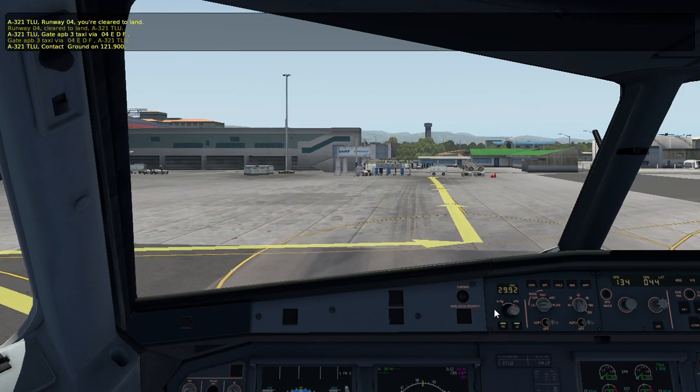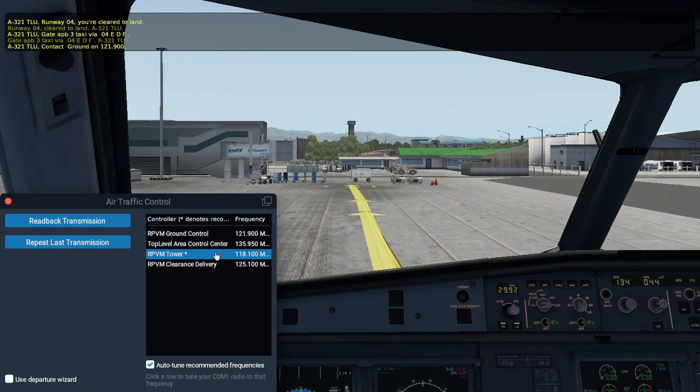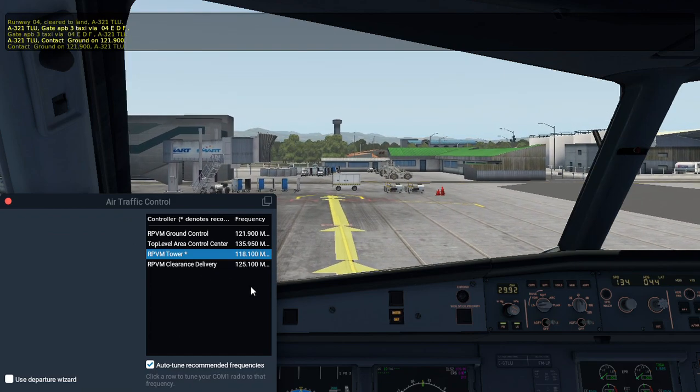A321 Tango Lima Uniform, contact ground on 121.90. Contact ground on 121.90, A321.